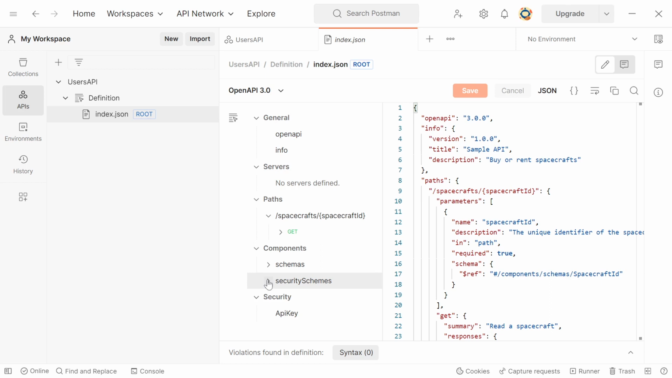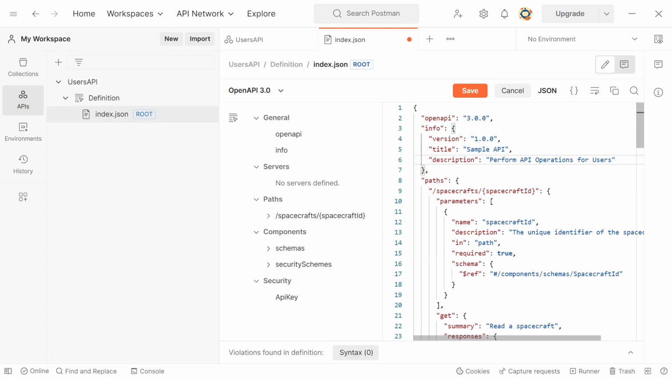So what we are going to do is just update this existing one and make it according to our requirements. Our requirement is to create the users API. So the very first thing that I'm going to do is update this description which has been automatically added. Perform API operations for users. So this is just a simple description. You can write according to your requirements.